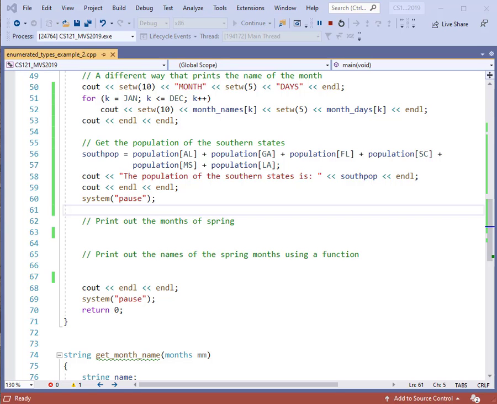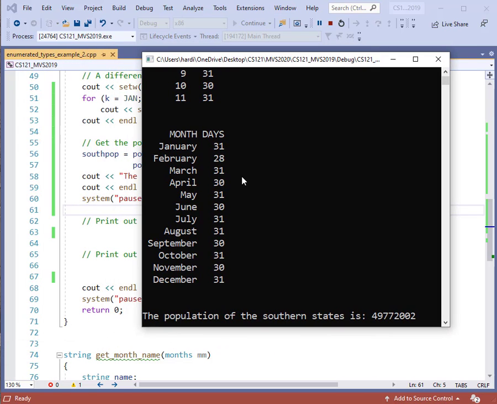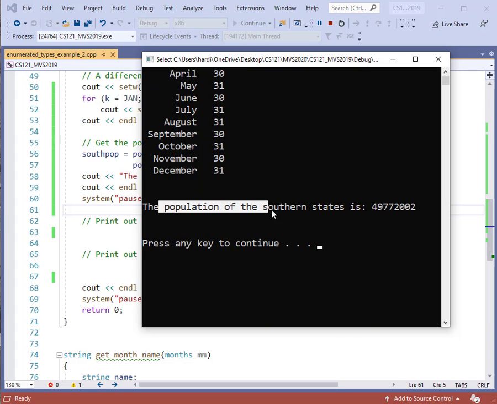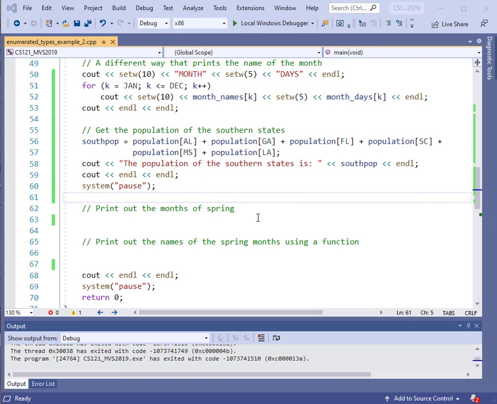Here we have the results. Let's bring those over. So here, this shows you the table that we just did. And down at the bottom, we get the population of the southern states is 49,772,002. So there's a nice example of using an enumerated type in order to make your program more readable. Now, let's do a couple of other examples.